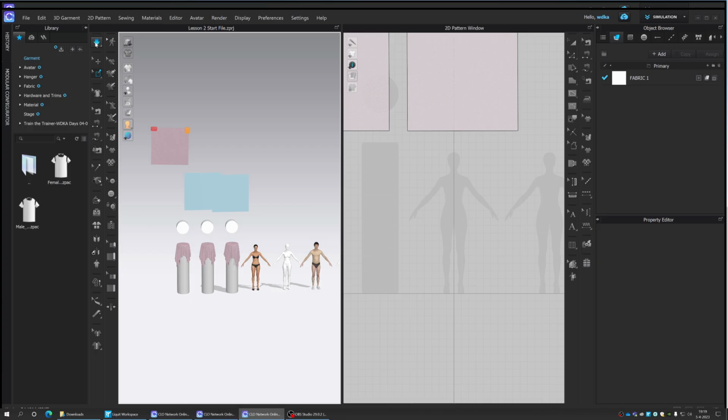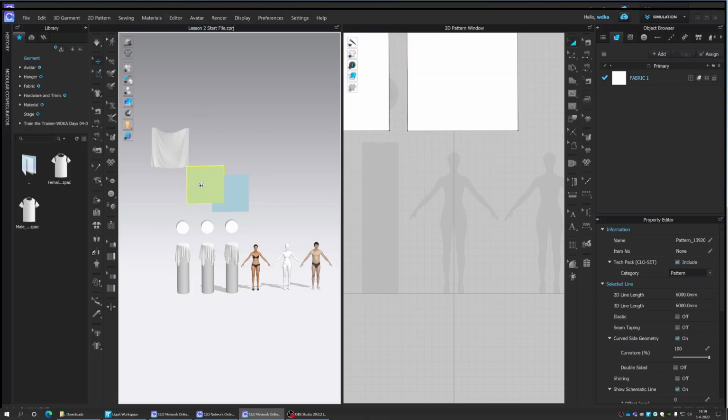And now when you simulate, which is this blue arrow, or tap spacebar, your pattern piece has been draped. And you can tap spacebar and it will stop. If you would like to move these, you can move them as well. We are gonna move them to the top.